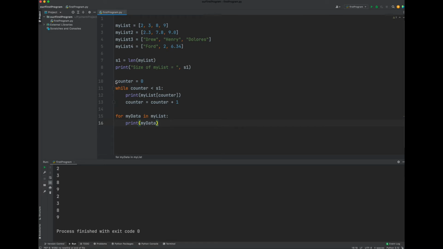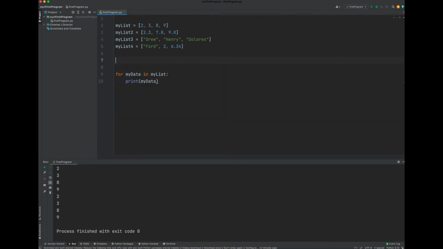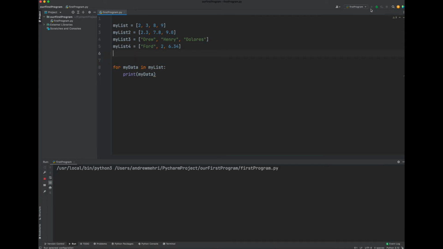Let me now remove the while loop so we could see it by itself, and remove the previous code we did from the previous lesson. Okay, let's run this again, and there you have it. So can we do the for loop for any of these lists? Does it have to be of a specific data type? It doesn't matter. So I can put my list 4, notice how easy it is right here.